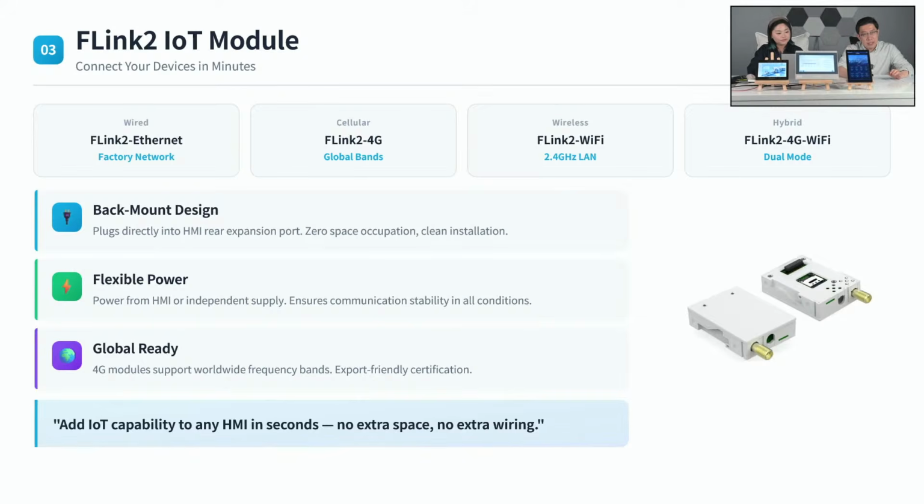You just plug it in behind the HMI, and there is no actual space use, and no actual wiring work. Just plug in, and it will realize the function. The FLink 2 has different network methods depending on your actual needs. You can use Wi-Fi, 4G, and also the local network, the Ethernet, to get online. So it's very easy to realize the IoT function with FLink 2.